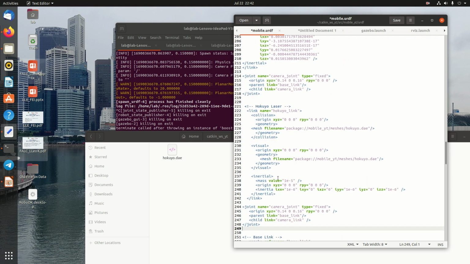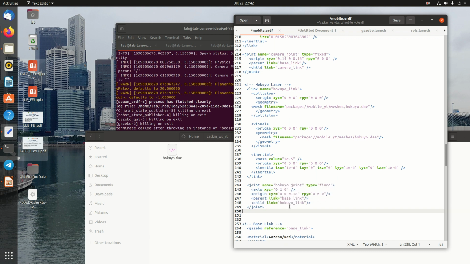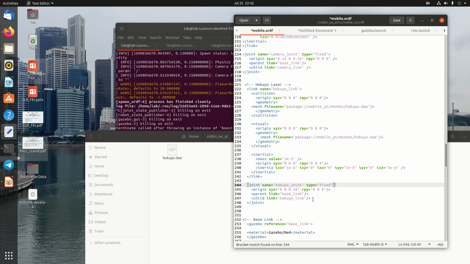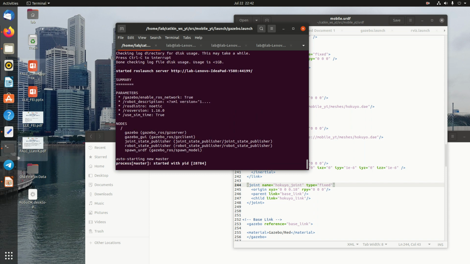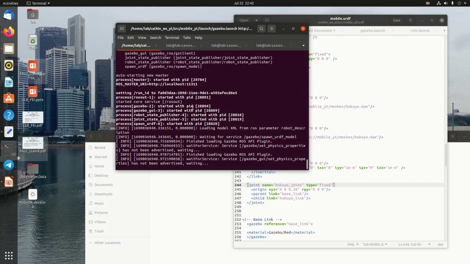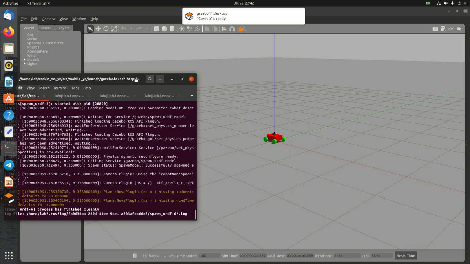I created it already. You can see the Hokuyo link connected to the base link parent, and we don't need an axis because it's a fixed frame. We save, run one more time, and we can visualize it. Everything is okay.